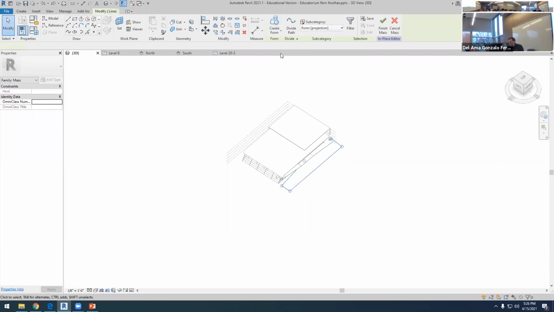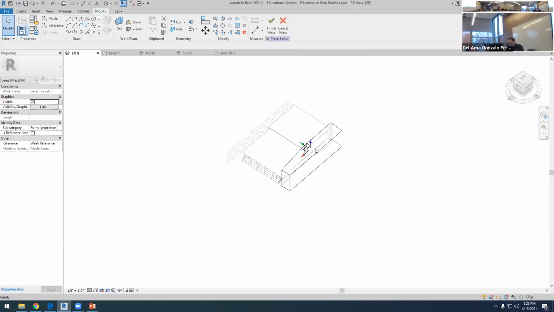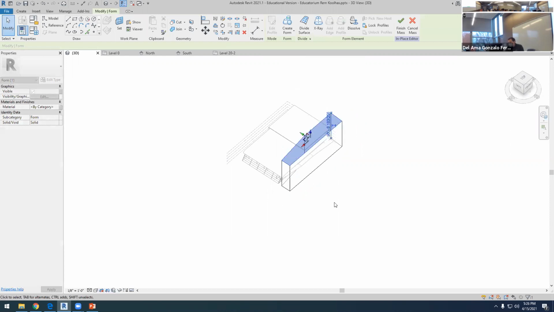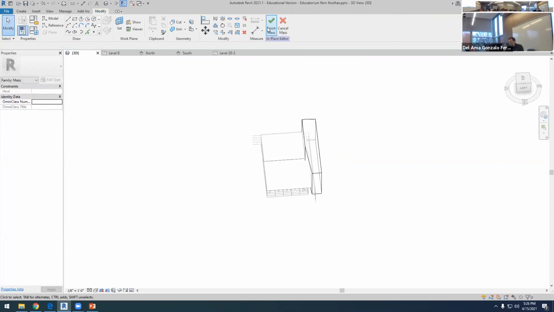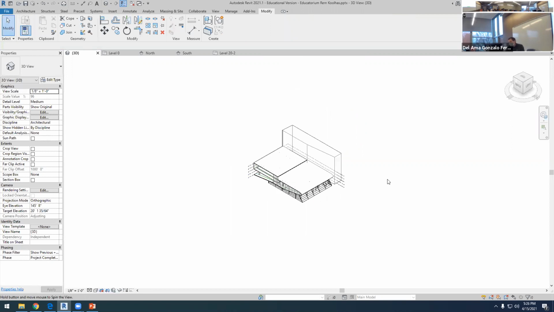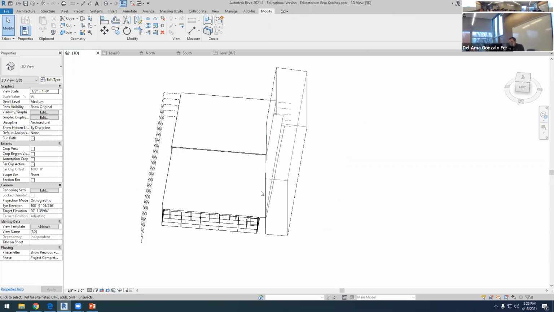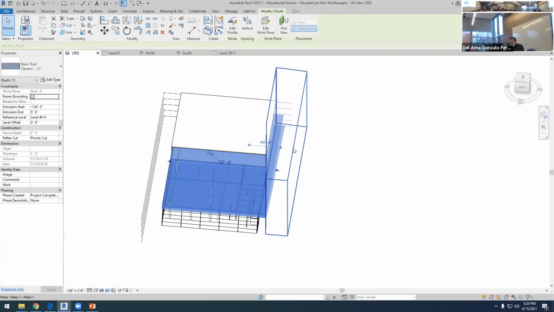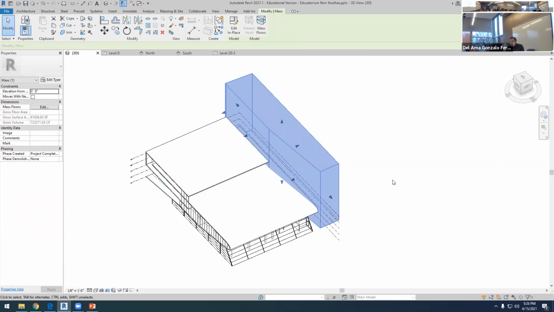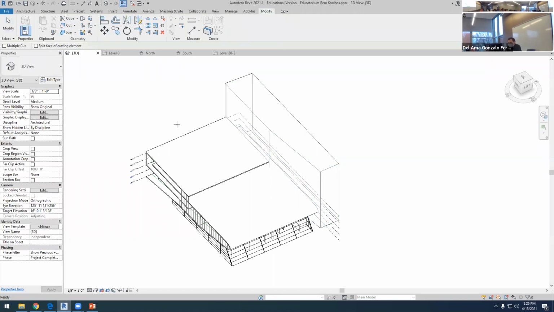Okay, so let's create a solid form and finish mass. And now, is there a way to create an intersection between that roof and that solid form? I think there was a way, but I can't remember. It was something like cut, but I can't see a cut here. Cut geometry. So we select this one.